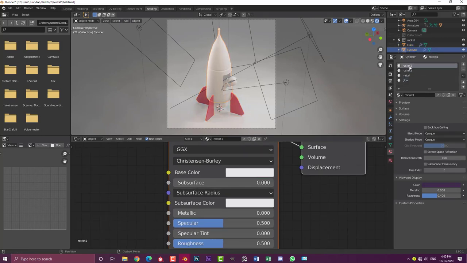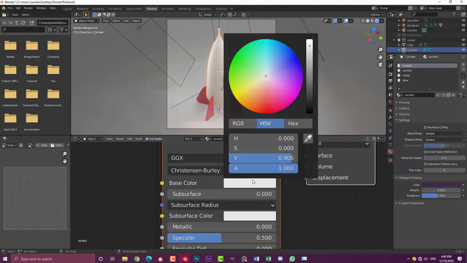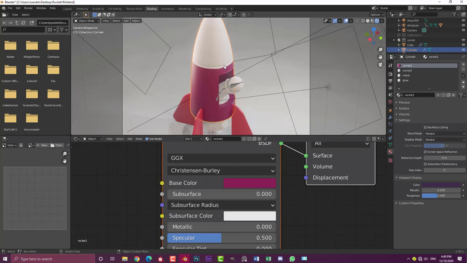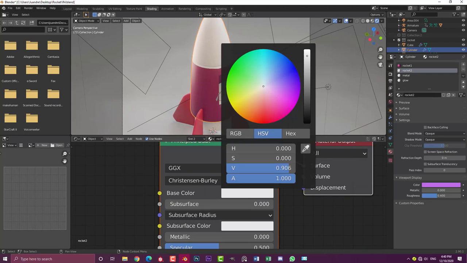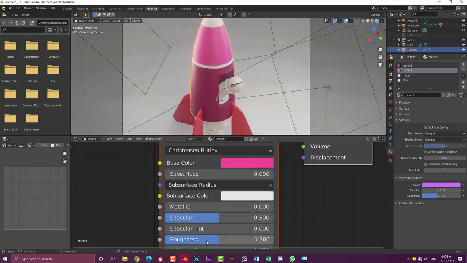And I'm going to start with the rocket 1 material. And this one I'm going to make almost the same kind of color, but a little bit more purplish. And I'm going to bring the value slider down a little bit more for that one as well. So we have a material that looks like that. Then we're going to go to our rocket 2 material, and this one I'm going to make a little bit more pinkish. Kind of like that, and I'm bringing down the roughness a little bit.